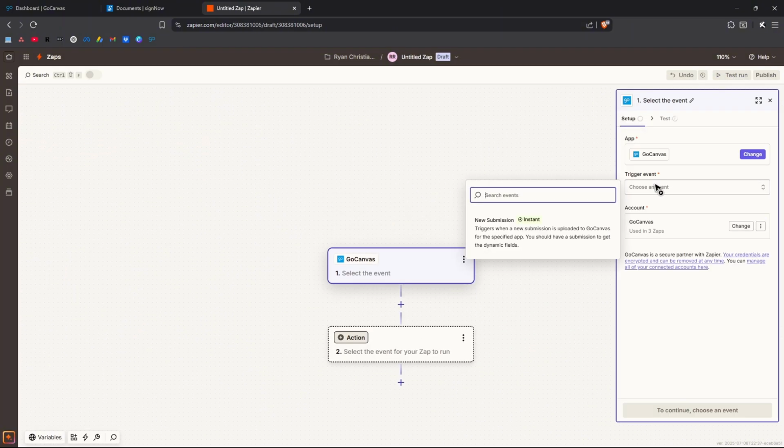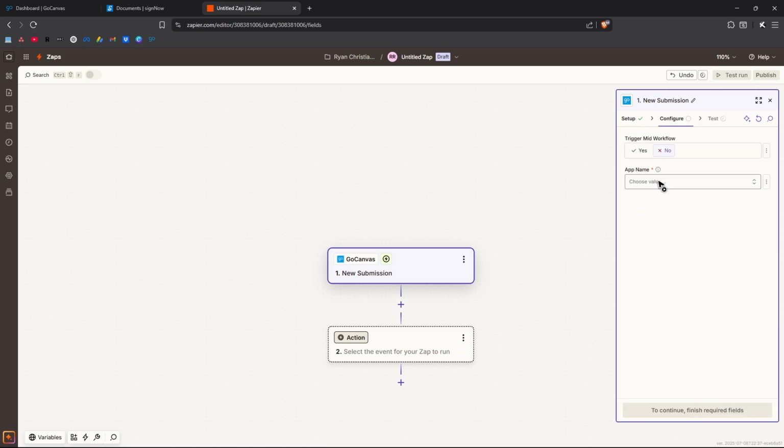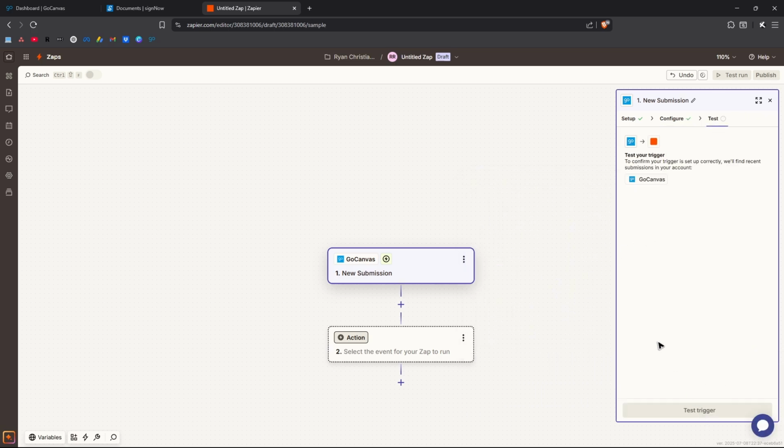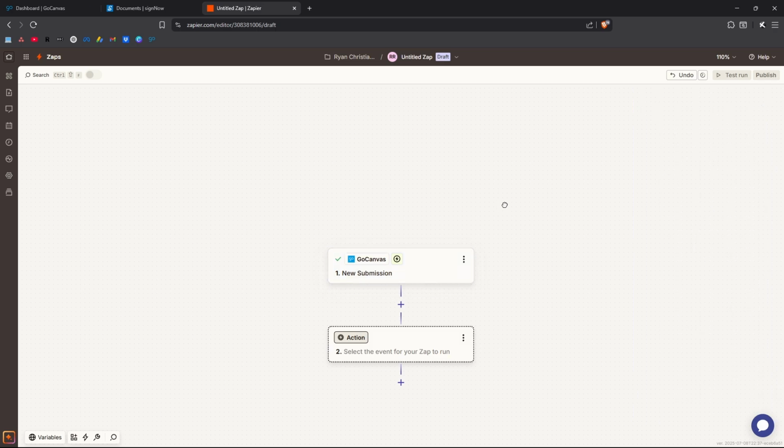Now, go ahead and select the trigger event. New submission. Log in with your GoCanvas account. Once that's done, just hit Continue. Select the app name or the project name or form name. Maybe all forms. Continue. Now test the trigger. All got a check mark. It's done. Just close it.